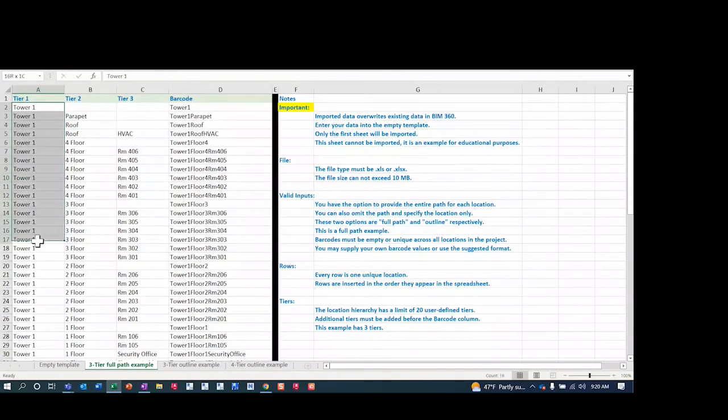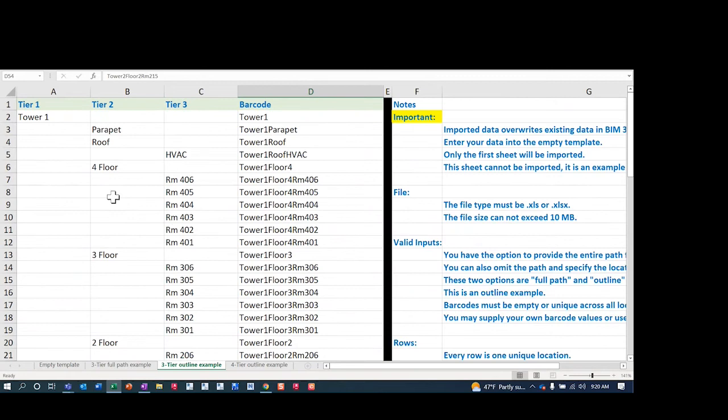But you basically list tower, and then you've got 4th floor, and then you got the room numbers. I kind of like looking at it like this. So you have tower, and then these 2 areas have to be blank. And then when you put in a floor number, that has to be blank. And then in the next column or the next tier, this is where you list the room numbers. So you have to format this properly. And when you go to import it, if something's not formatted properly, it'll tell you.